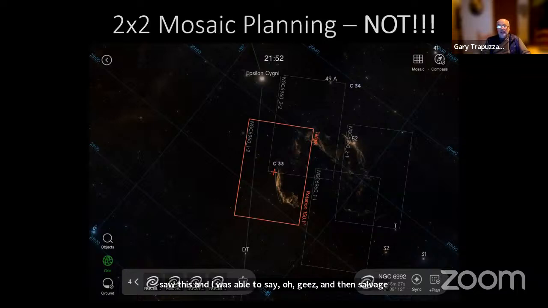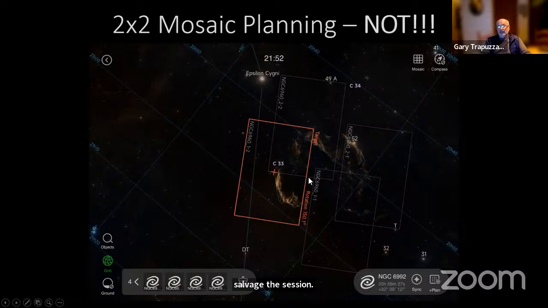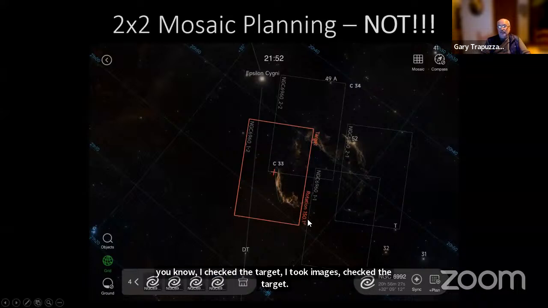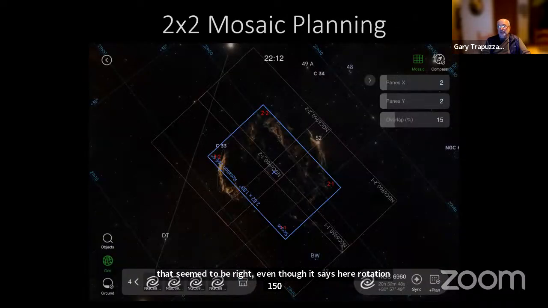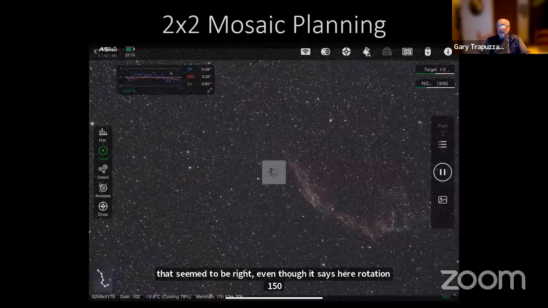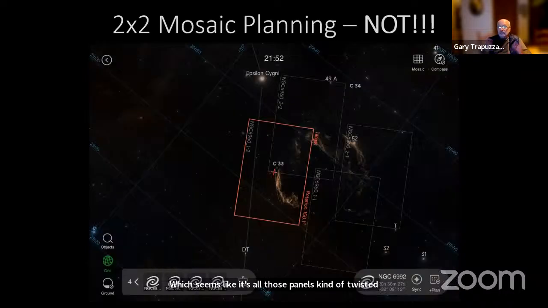I even tried things like, did the camera get confused, is the camera rotation angle wrong? So I checked the target, took images, checked the target. All that seemed to be right, even though it says here rotation 150, which seems like all those panels are kind of twisted. But I couldn't get it to come back to what it was supposed to be. And I just literally deleted them and started over. And that worked fine for the rest of the nights.